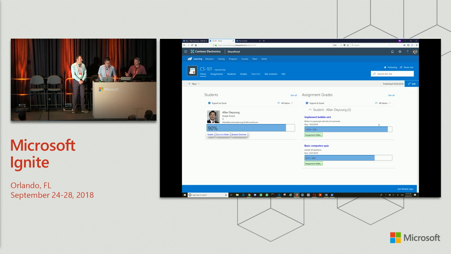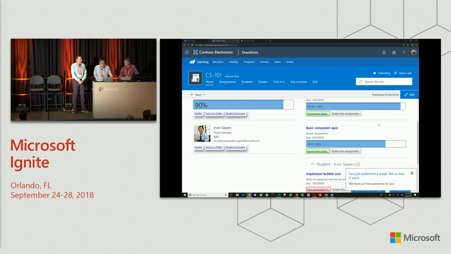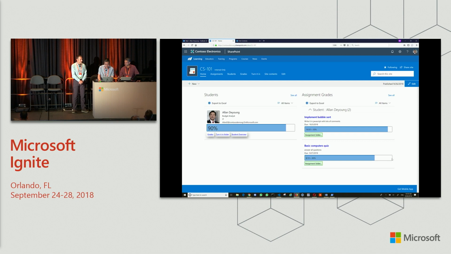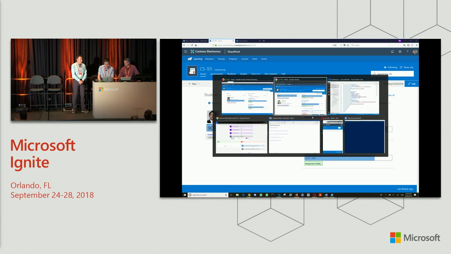So Robert, this view is so nice. And if I go to Nestor's teacher's view, he has a busier view. Basically, he sees all the students and all the grades. Is it possible for Nestor, the teacher, to just see what the student sees?